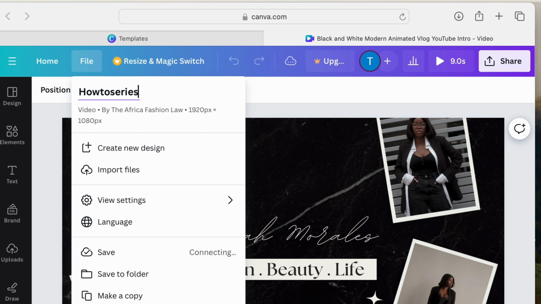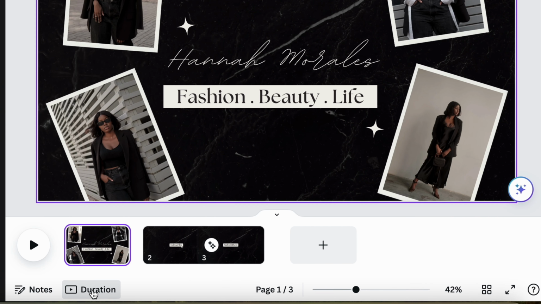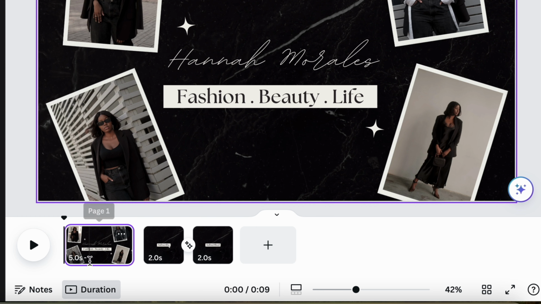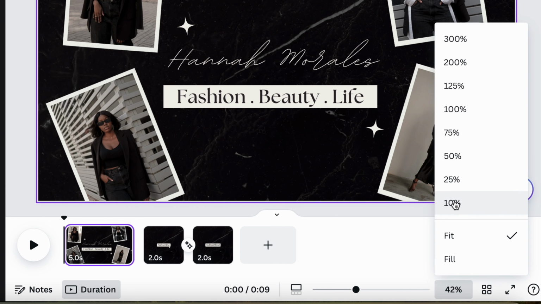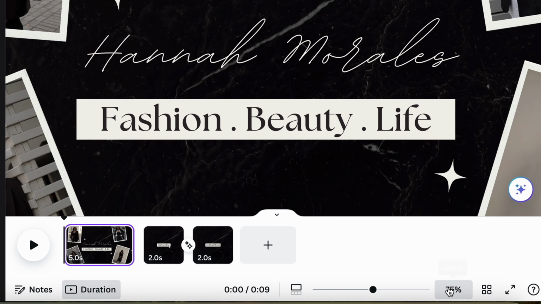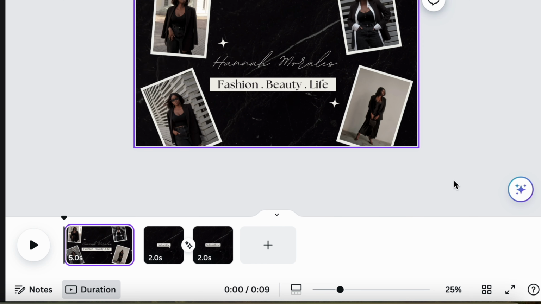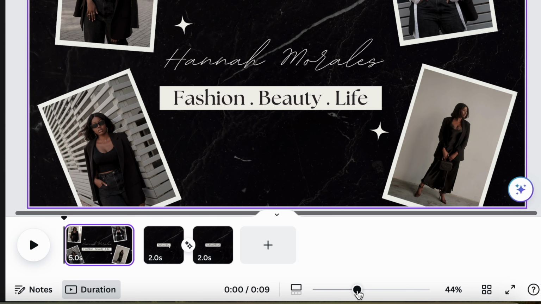Next, you can write your notes there. This is the duration. You can reduce or increase the duration. Next up, you can zoom to see it. If you want the image or the video smaller, or if you want it bigger, you can increase it. You can also use what I call the navigator, and increase and reduce.